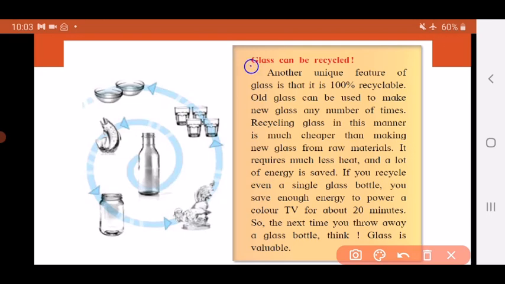Very important, glass can be recycled. Recycled means it can be used again and again. So even if it's broken, you can reuse that glass, melt it again and make new glass.